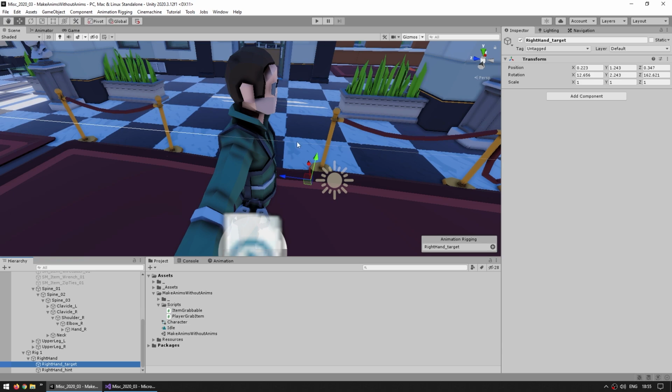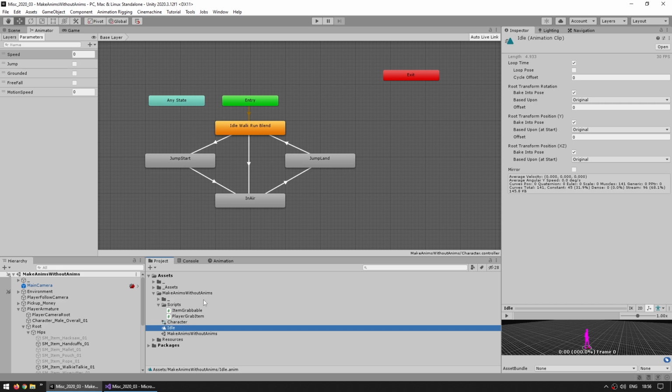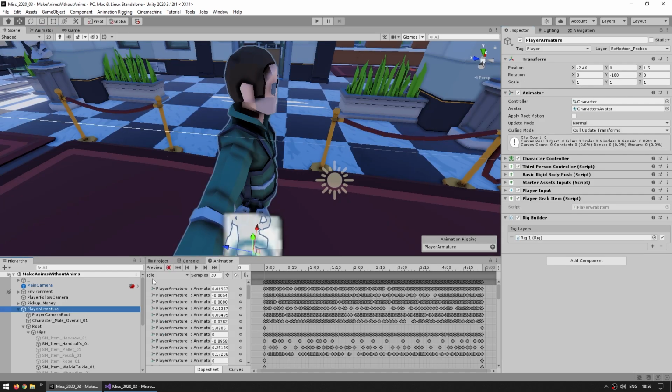So here we actually have two options. One is very simple and one is more complex but looks much better. Either way, we're going to need to make an animation, so let's make it. This character is using this animator, and over here I've got an idle animation, so it's the one right here. So let's duplicate this one. Let's call it grab item and drag it onto the animator. Okay. So with the character selected, let's just go and select the grab item animation.